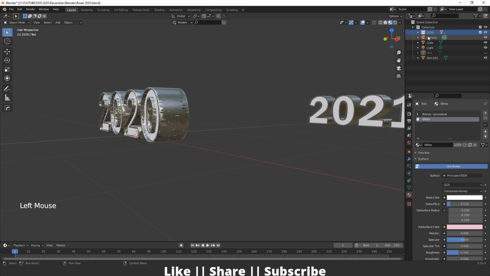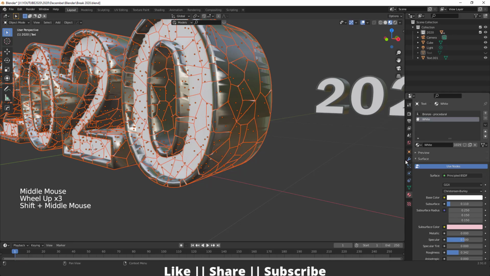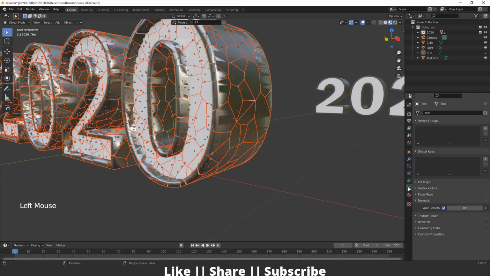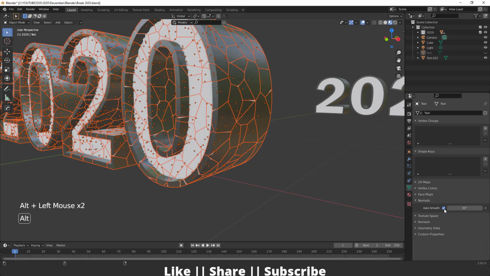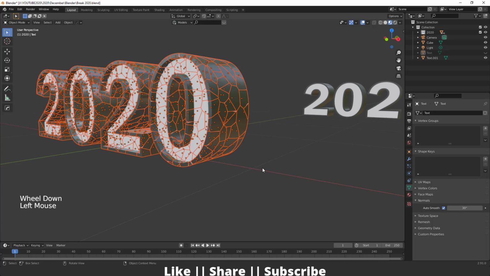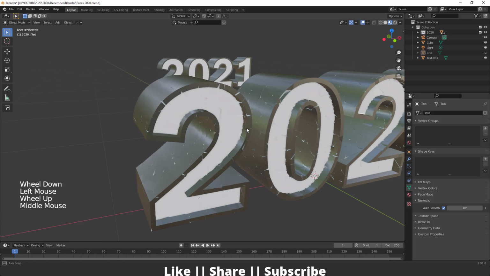For that I'm just going to select this 2020 collection, and then go to my object data properties tab, normals, and from here I'm going to enable auto smooth for all of them. I'm just going to press Alt, and then check this. So here you can see it looks like this now.